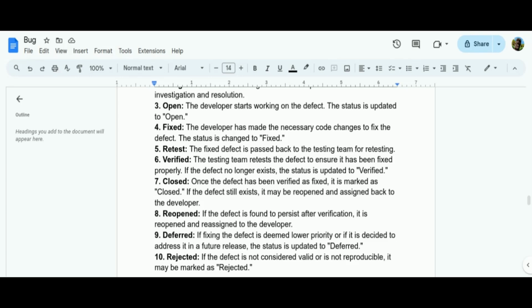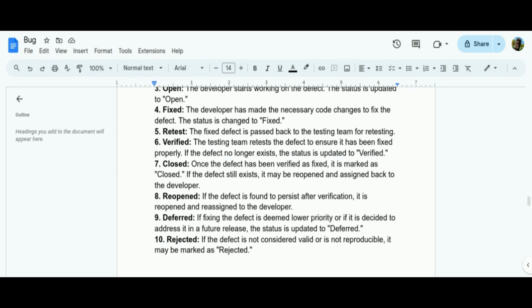The reopen status, I have already said, is given when the bug is not fixed. If the defect is found to persist after verification, it is reopened and reassigned to the developer. Suppose the development team fixed it, but the tester raises the same bug again, so we reopen it and pass it to the development team for reassignment.